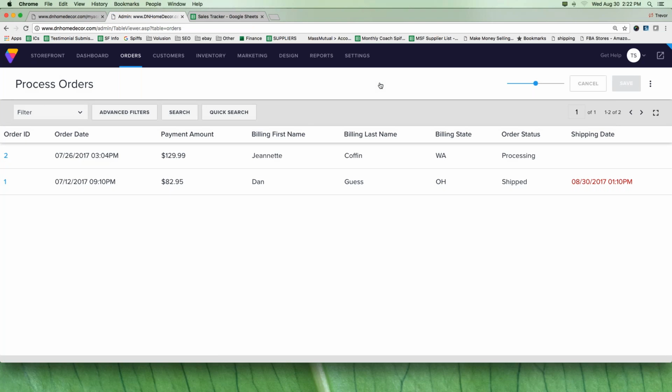So here it's going to show me. Now, by default, you guys probably aren't getting this to show up on process orders. That's something I added in myself. I added this column called billing state. And I'll show you how I did that.